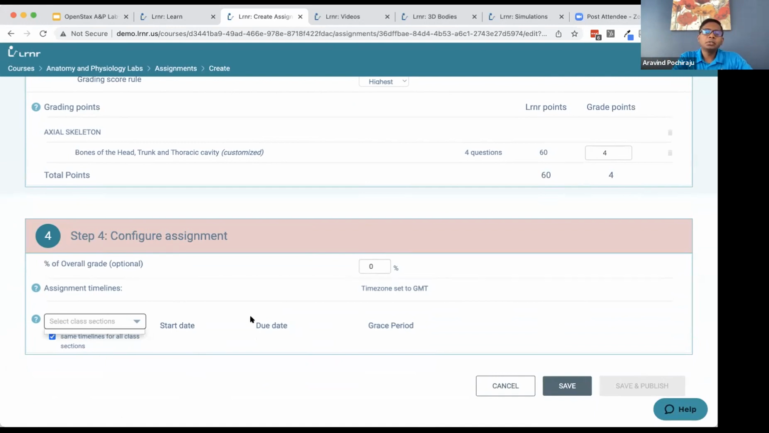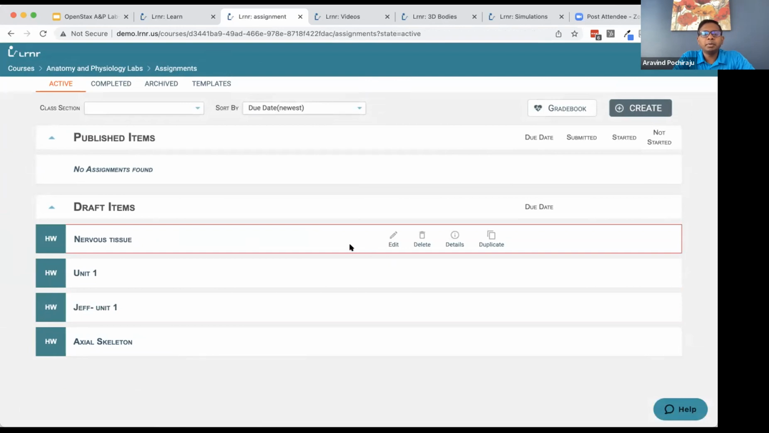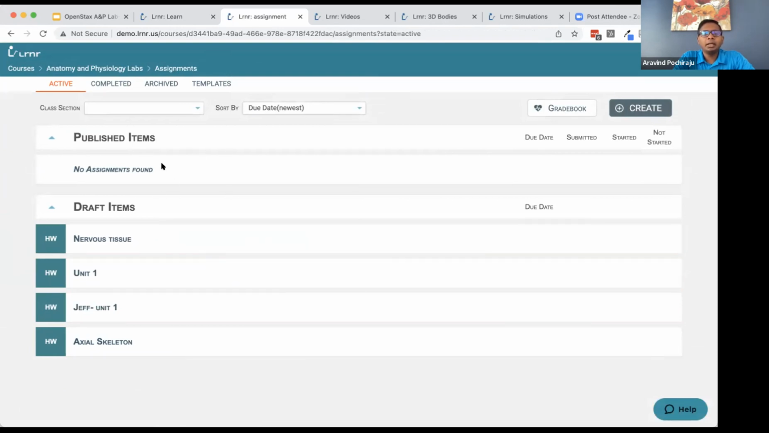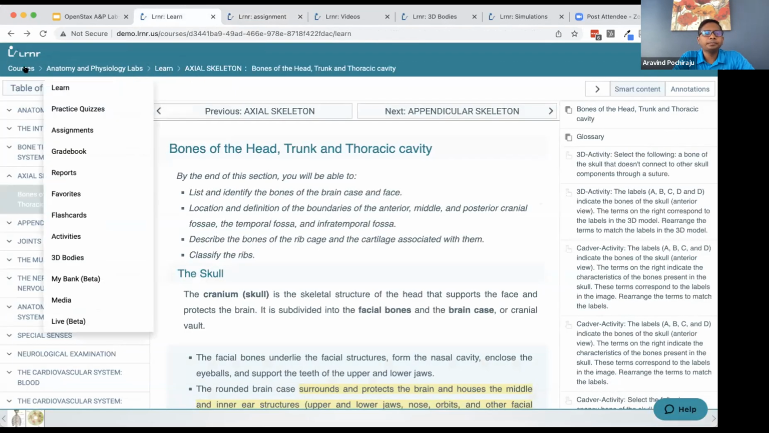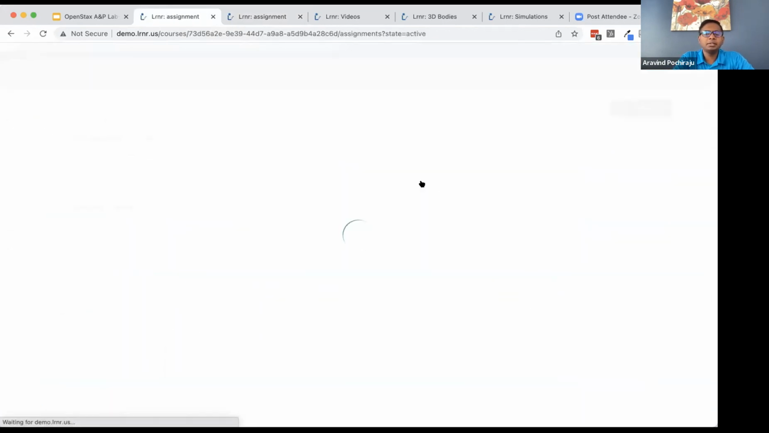And there's something called extend for a specific student. You could also extend the assignment for a specific student as well, to accommodate students, and then you can save, and then you can also save and publish. So once I go to assignments, I could pretty much publish all my assignments, and they show up out here. So let me quickly go to A&P lecture to show you some reports on assignments.